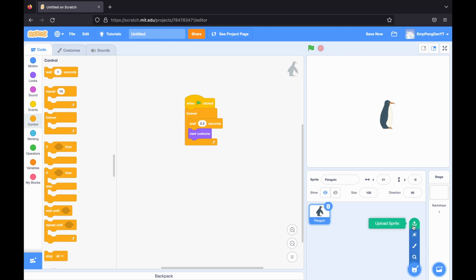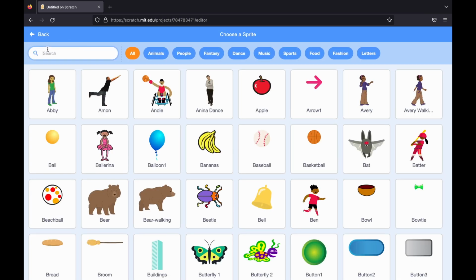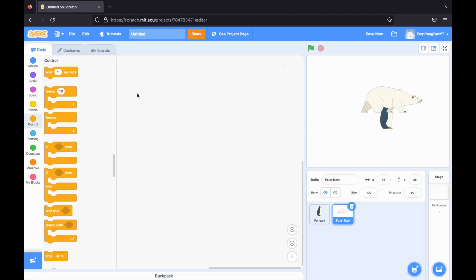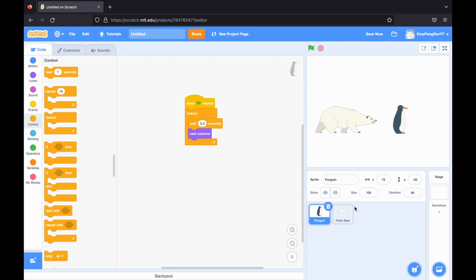Now let's add our friend the polar bear. Here we have polar bear. I would like now that the penguin says hello, waits a small amount of time, and then the polar bear will reply. So we need a way of telling the polar bear when to do something from the penguin. Let's just delete this and this.